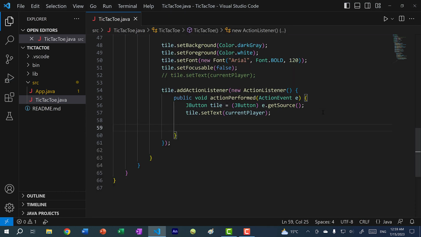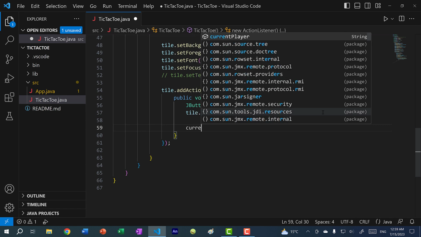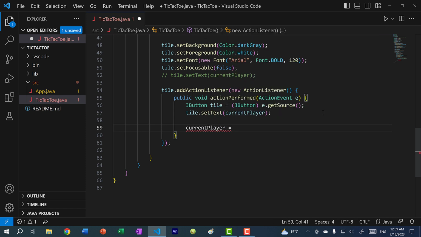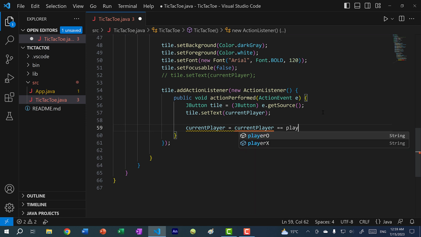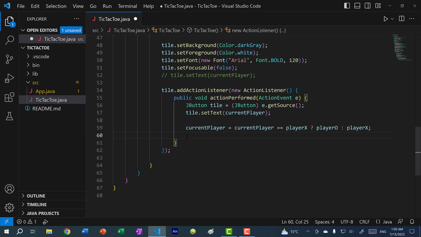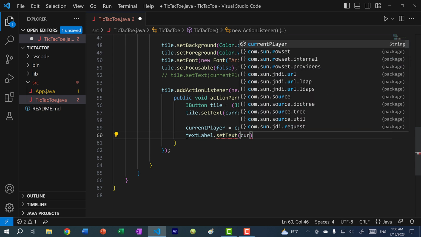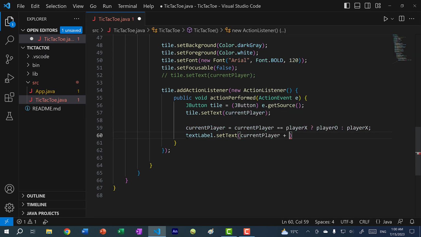Alright, let's alternate the current player. So currentPlayer is equal to, and here I'm just going to use a ternary expression. So currentPlayer, if it's equal to playerX, I'm going to set it to playerO, otherwise playerX. And let's also update the text label. So textLabel.setText(currentPlayer + "'s turn"). Okay, so this is going to let us know whose turn it is.